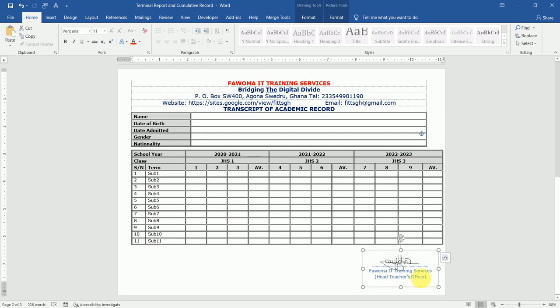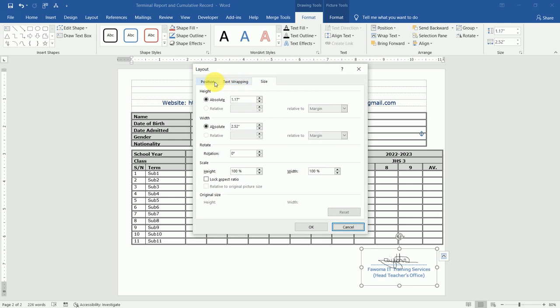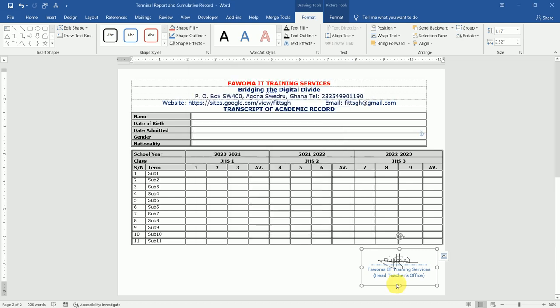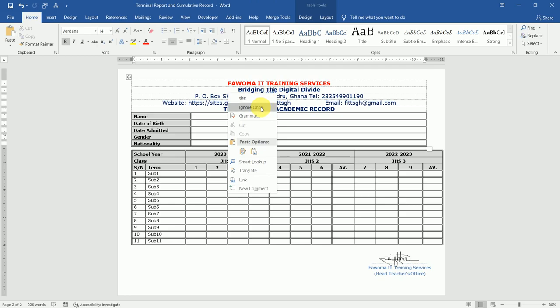So this is academic office, head teacher's office, academic office. So whoever is responsible will just sign for the student. Yeah. So I think this is okay. I'm going to drawing tools, rotate, more rotation options. Okay, we don't need this. So this is it. Nice and easy.